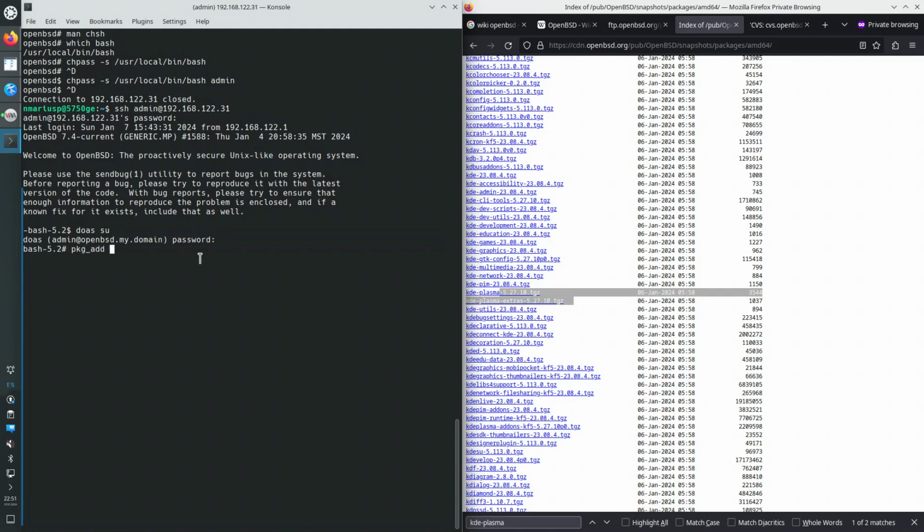Package add kde-plasma, kde-plasma-extras. Okay, so it will need to install more than 200 binary packages. So we'll pause a bit.